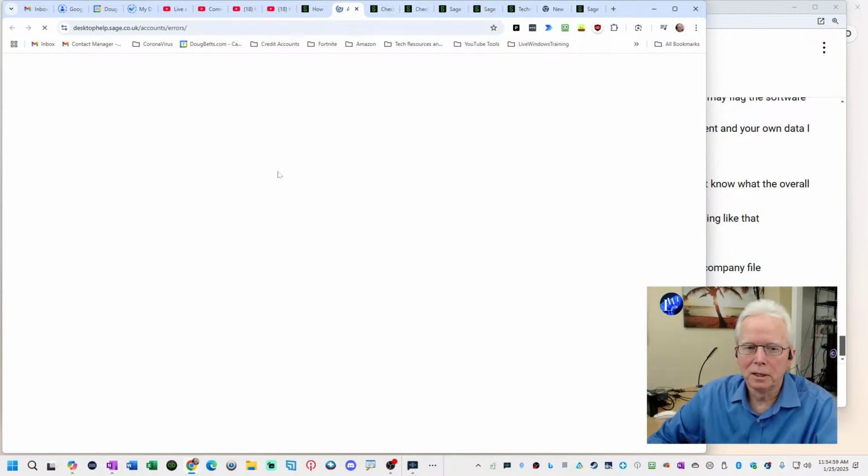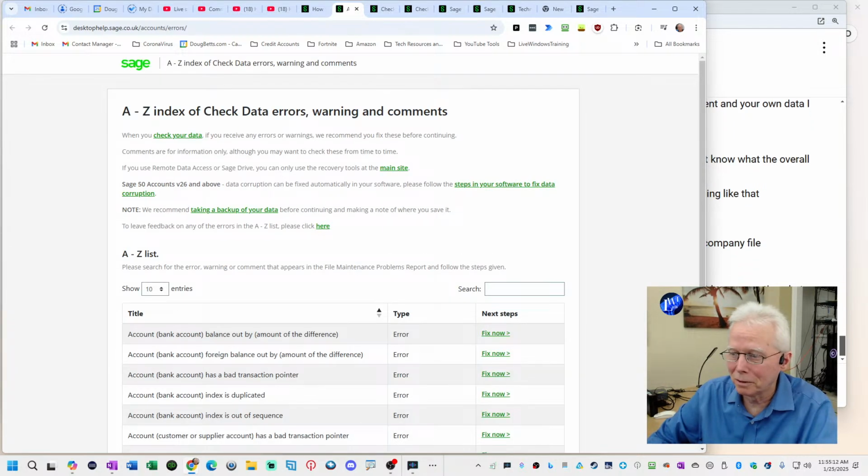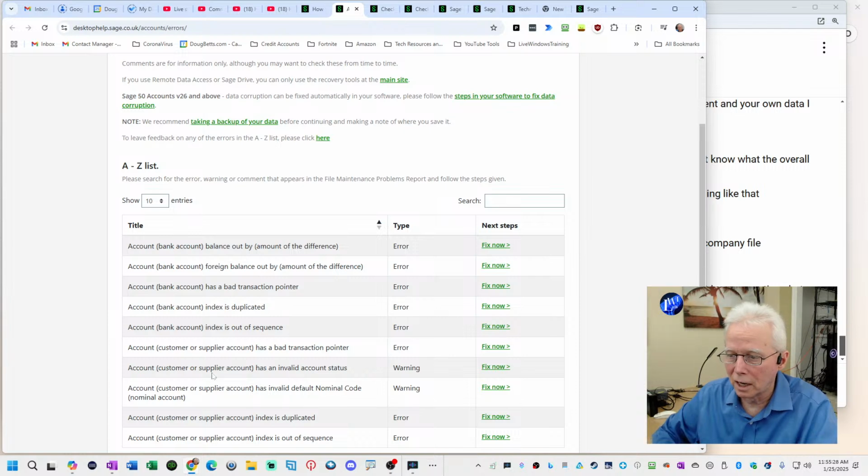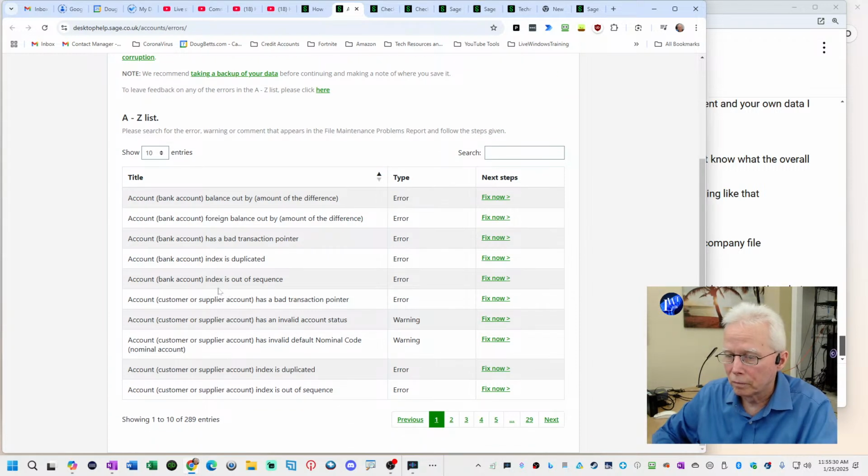Yeah, what you're witnessing here is me going through a program that I'm not very familiar with. I've had a little bit of a hands-on, not with Sage 50, but with Mass 90. It's also from the Sage company. So I think there's probably some similarities, but basically I'm treating this as a software I'm not familiar with. A to Z index of check data errors. So this is giving you, apparently the errors have titles, so you can find your specific errors and then find out what the next steps are for fixing those errors.